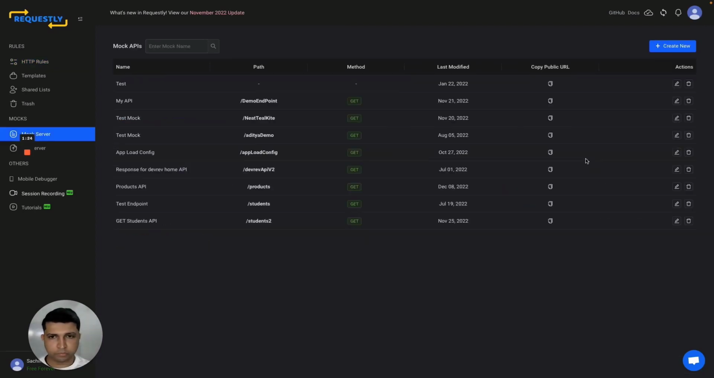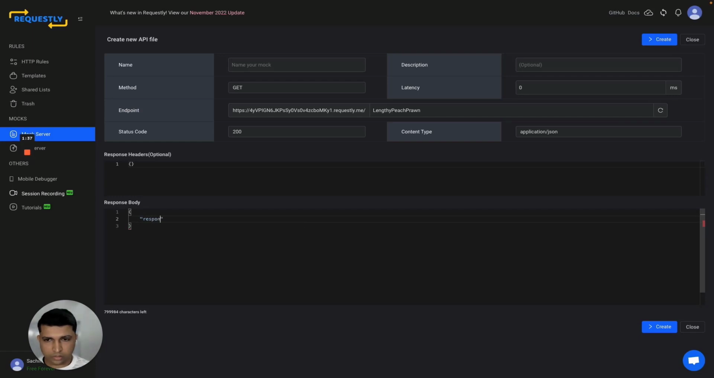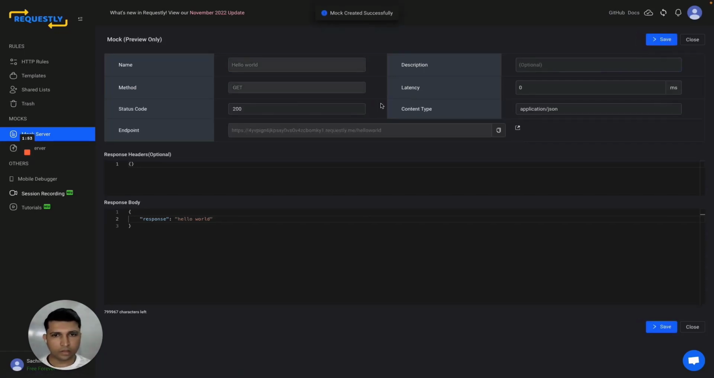Requestly also provides mock server that you can use when your backend is not ready to create dummy endpoints. So you can simply say, create new mock and define the response that you need. For example, response is hello world, and you can just specify the path that you need. So you can create and you get an endpoint that you can hit.